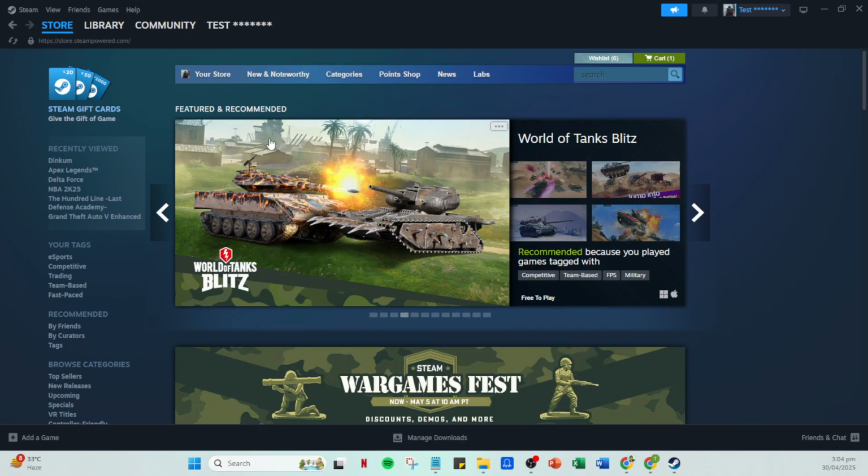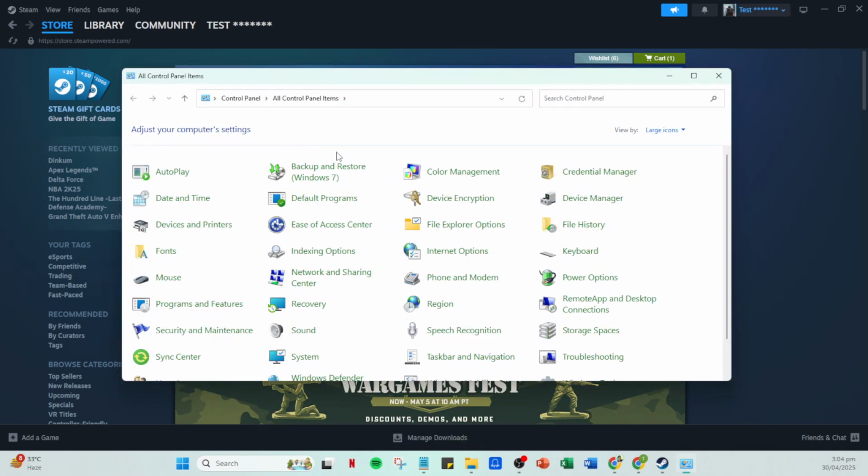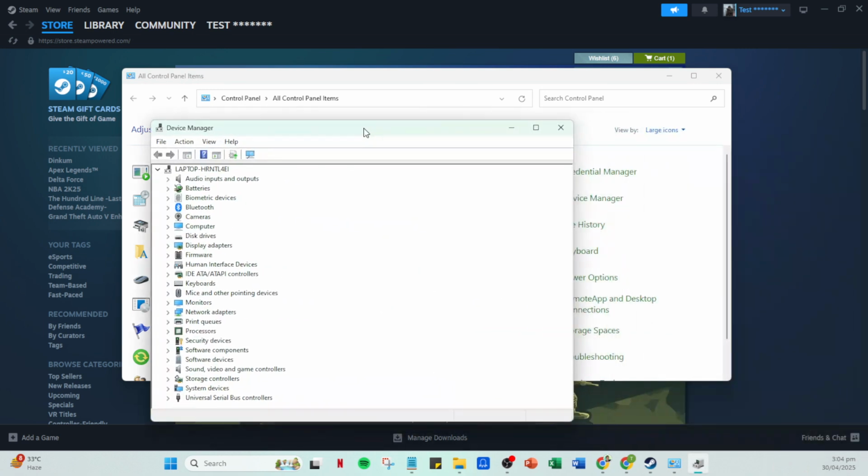By following these steps, you should be able to fix the issue of Steam not detecting your controller. I hope you found this tutorial helpful. If you still encounter issues, it may be worthwhile to try a different USB port or use a wired connection if you're using a wireless controller.